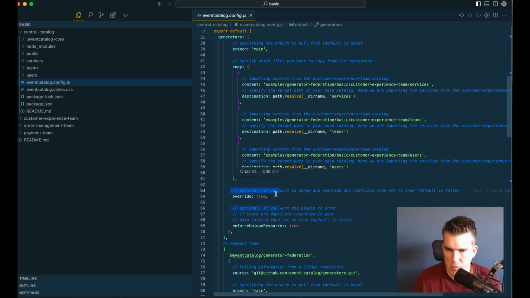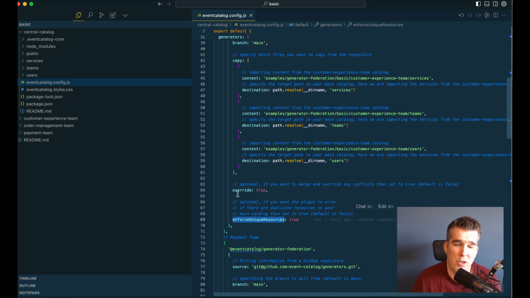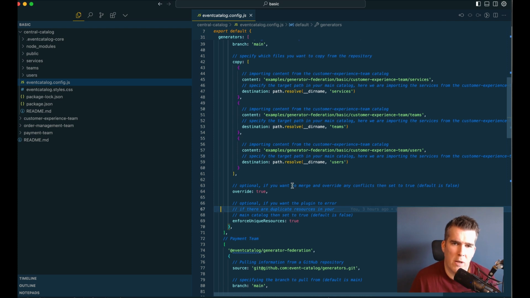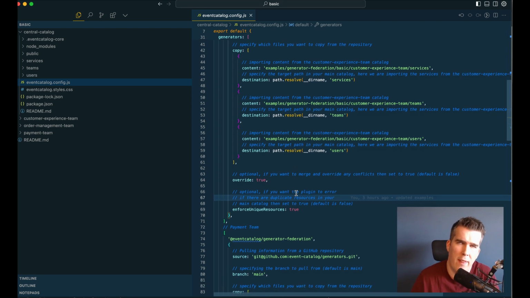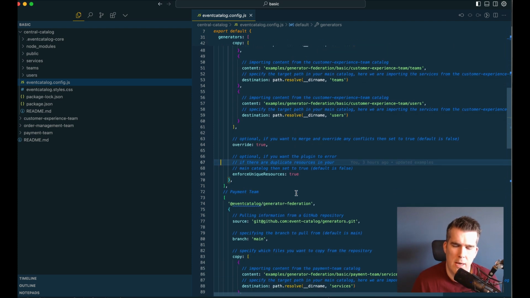We specify an additional override. If we find some merge conflicts, it will just override them. And we can also use this flag to enforce unique resources. What this does is it enforces unique resources in Event Catalog, and Event Catalog will make sure everything's unique and we don't have duplicates as we do this merging. So it's like the last write wins. That's kind of how this works.